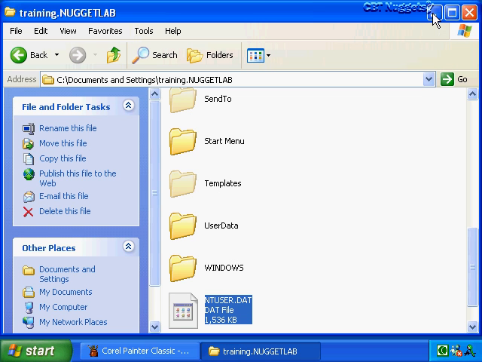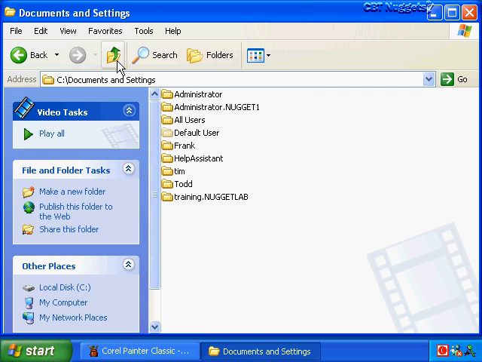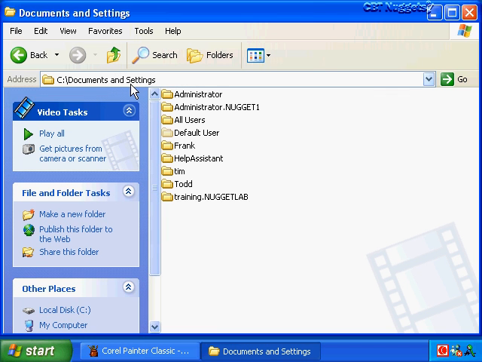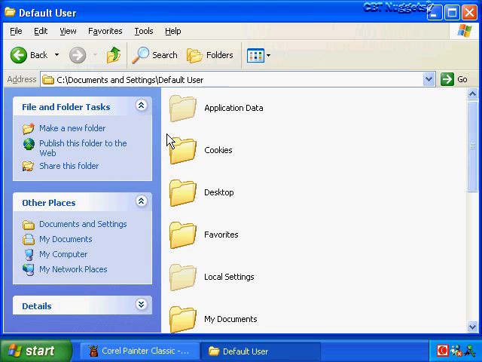Let's minimize this. Let's go up one level. We're now within Documents and Settings, and if you notice here, there's a folder that says Default User. The default user profile is created during the installation process, and this profile, if we double click on it and take a look inside here, contains all the base standard settings that all new profiles will be created from.